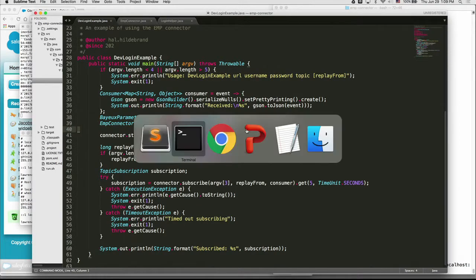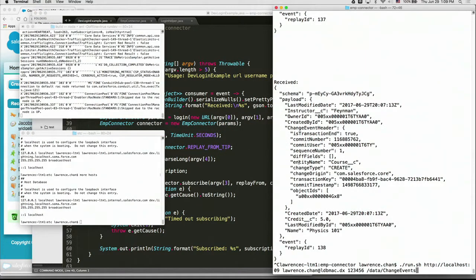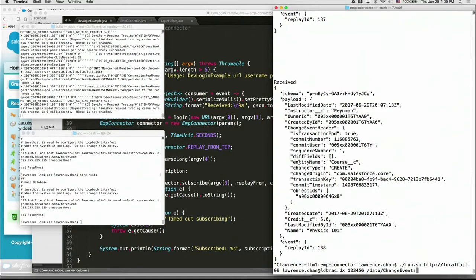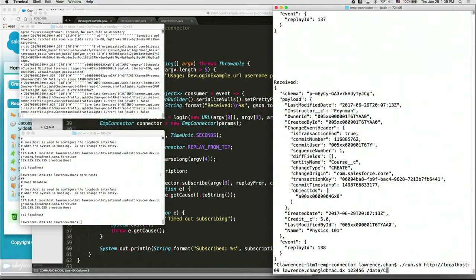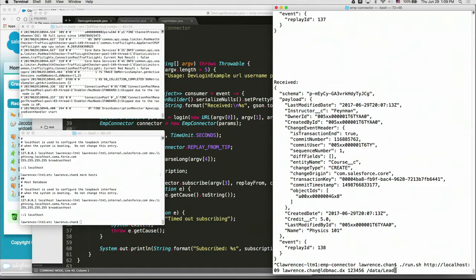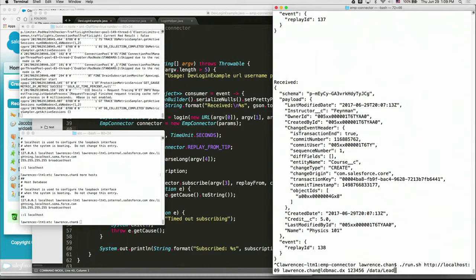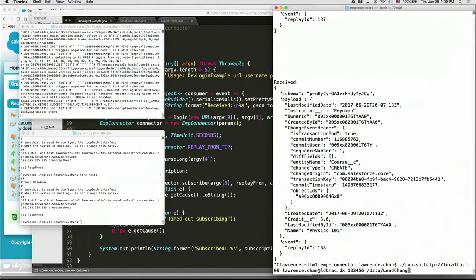I think Jay earlier also touched on the topic of what if I don't want all the events? What if I only want, for example, lead events? What you do here is switch your channel from change events, which listens to all change data captures, to only the lead change event.